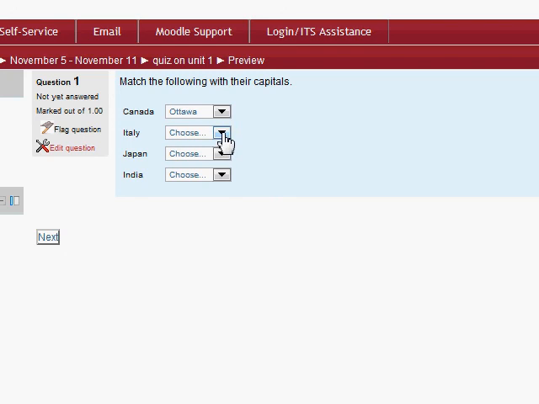Using GIFT format to import questions is not a painless process, but it may work better for you than the default method in Moodle to create questions.